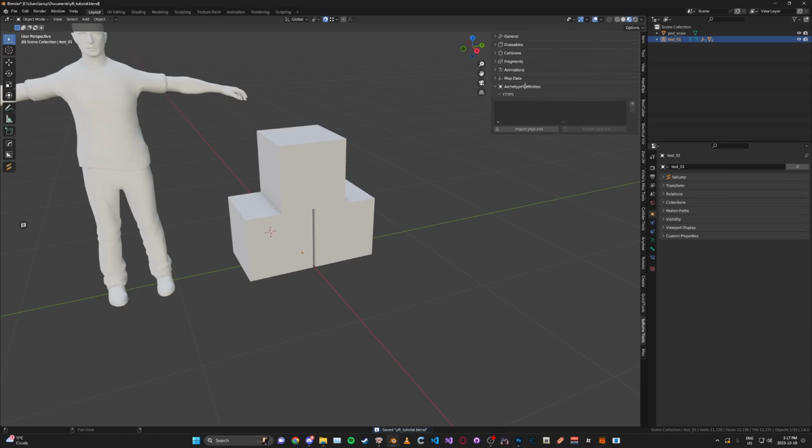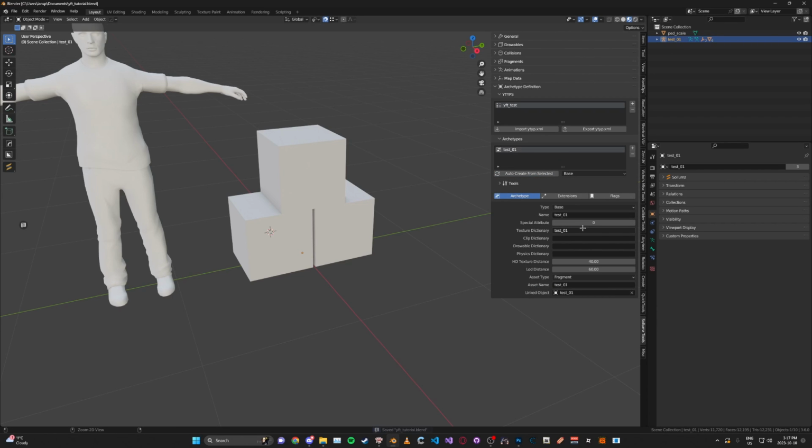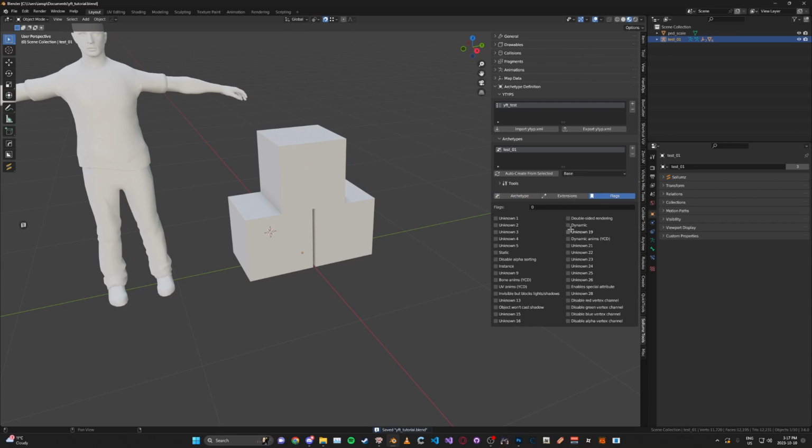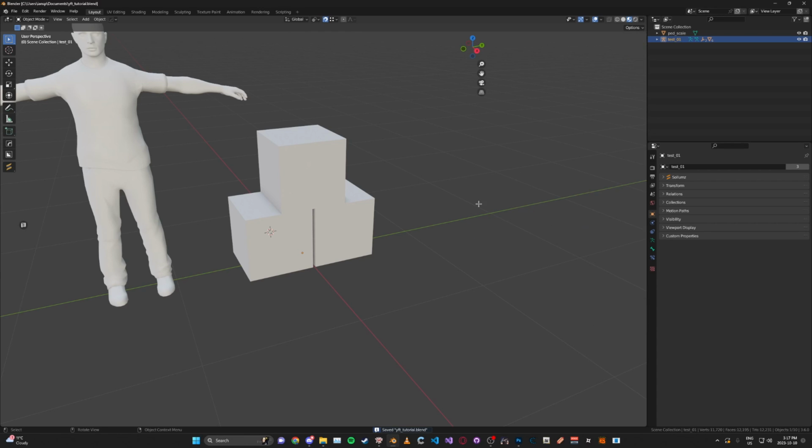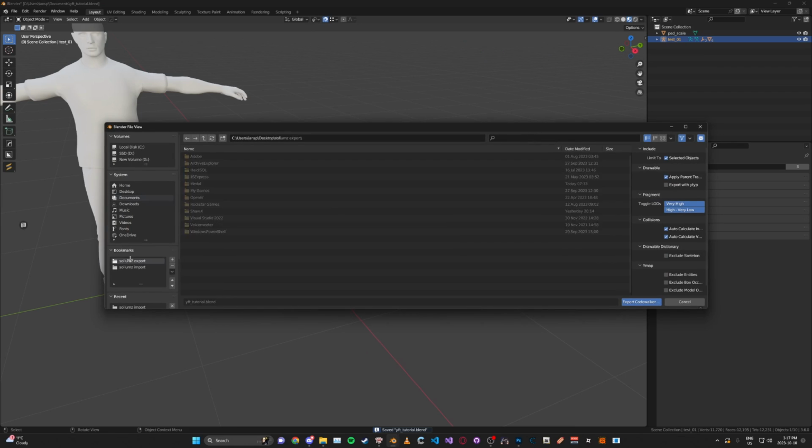So then now we're going to create a YTYP. We're going to rename this to something like that. Doesn't have to be exactly specific, but make sure the asset type is set to fragment. Then under flags, what you're going to want to do is turn on dynamic, unknown 23 and 24. And this is optional, but I usually do it. Disable green vertex channel. Then we can just go ahead and export this.